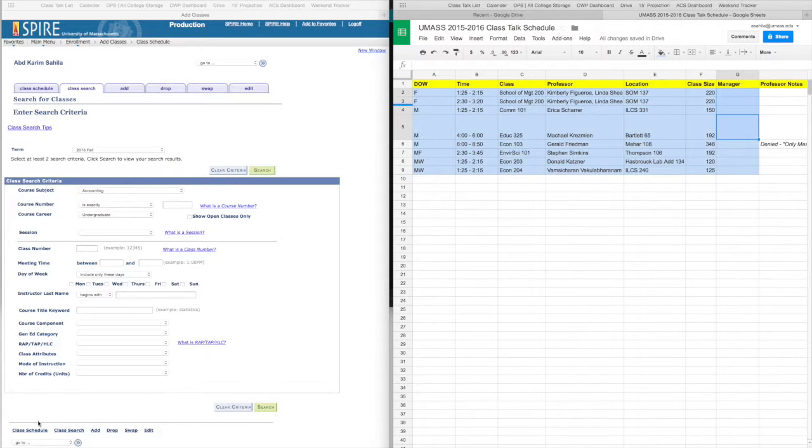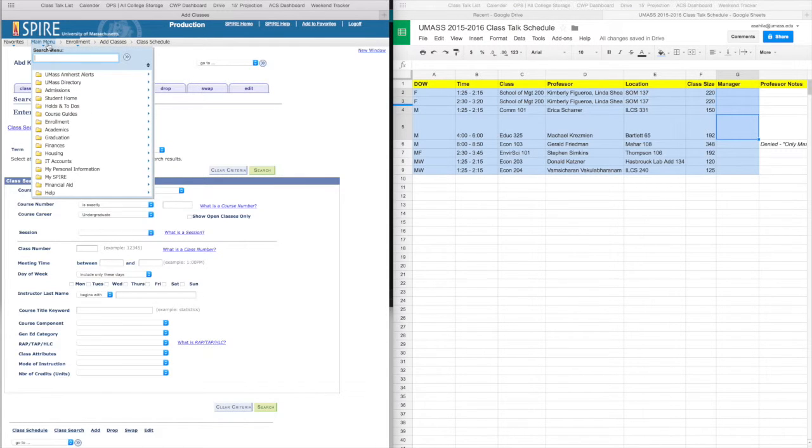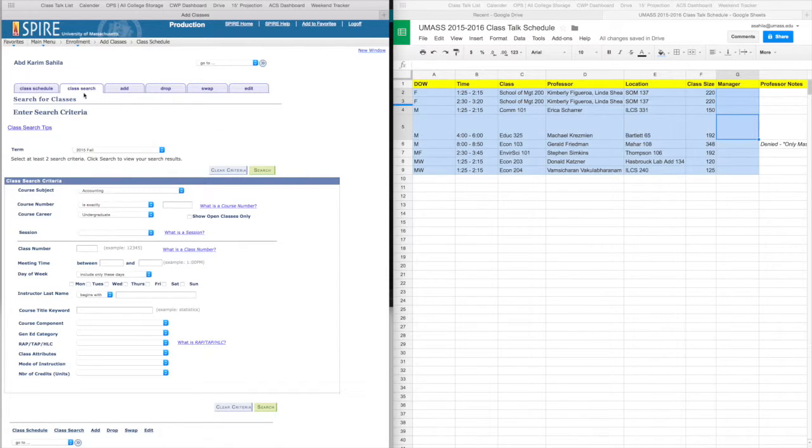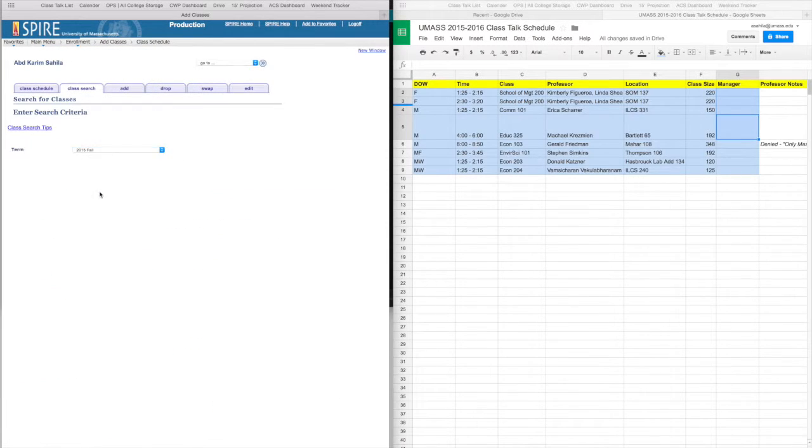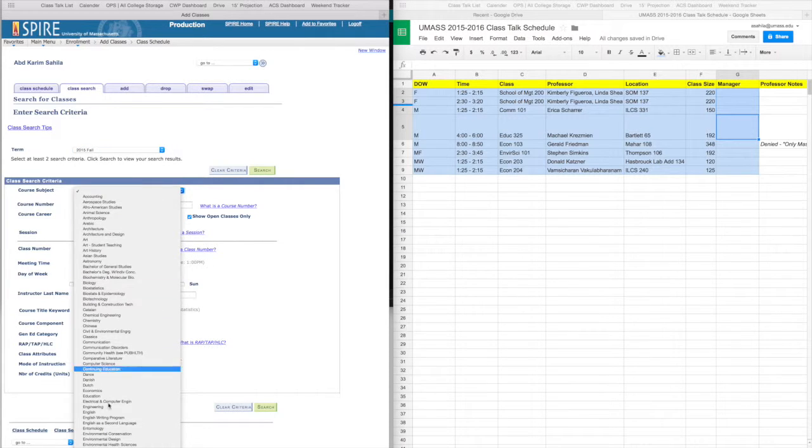So here is your Spire account where you search for classes. Obviously you know how to get here. You go to main menu, enrollment, and then add, drop, swap, or edit classes. It brings you to this page. Make sure you're on class search. For the term, make sure you're in fall 2015. We'll do the spring one later on in the year.